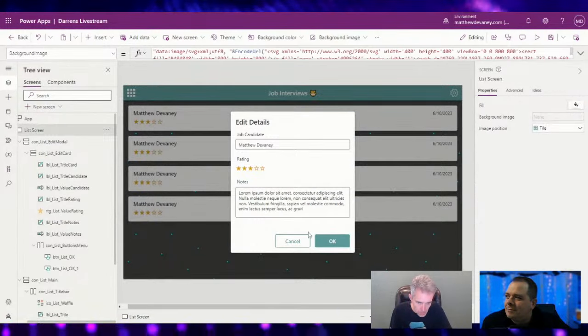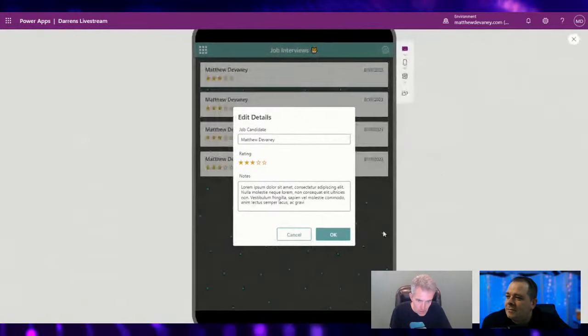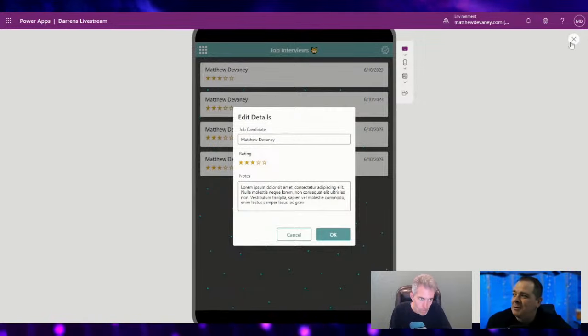Bottom two. So could also do something like that as well. This is starting to look like a respectable app here.